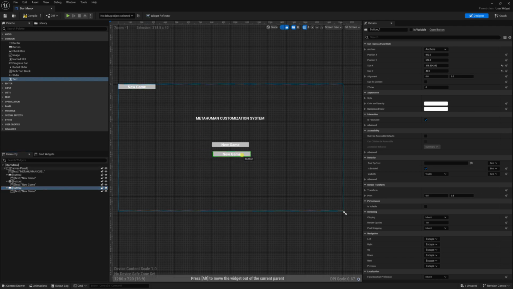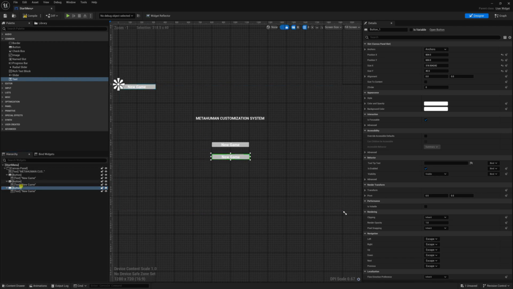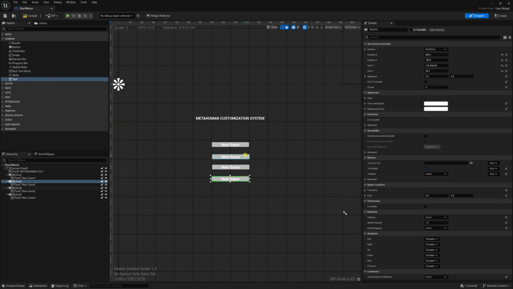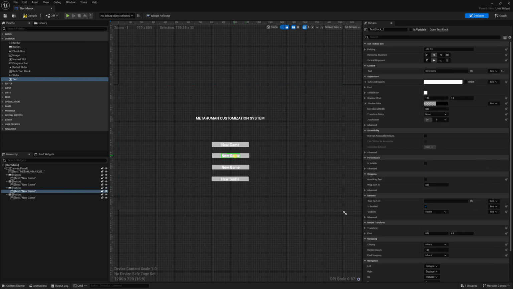So duplicate that new game button by right-clicking on the button and clicking on duplicate. Okay, so we'll have a bunch of buttons here just so that it looks like a menu. Most of them I won't even add any functions to. I'm doing this very, very quickly. You can organize your menu as you see fit. Do it the proper way if you're making something very serious. But this is just for a tutorial, so I'm not really worried about how I set up my widgets.